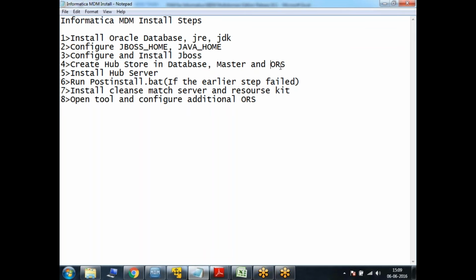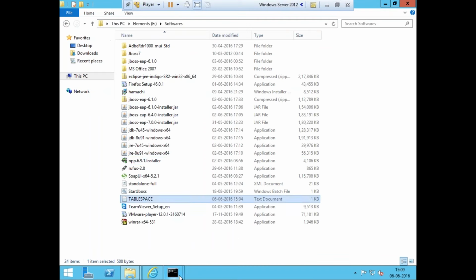I will also do the import of the ORS later. And now we can go ahead and start installing the hub server. So let's go and do that. How do I install it?